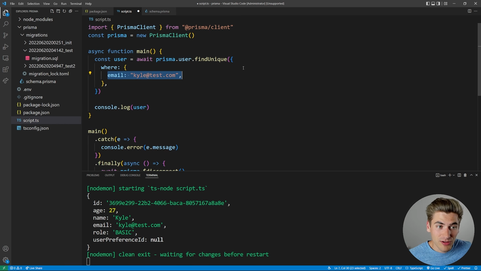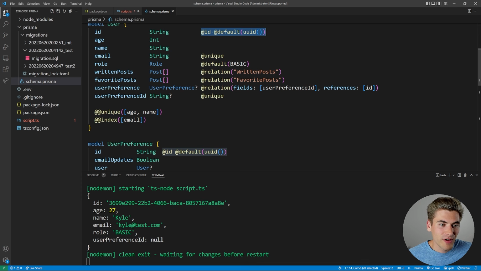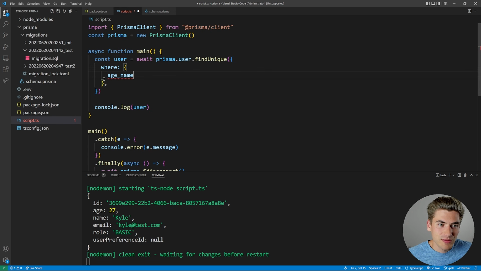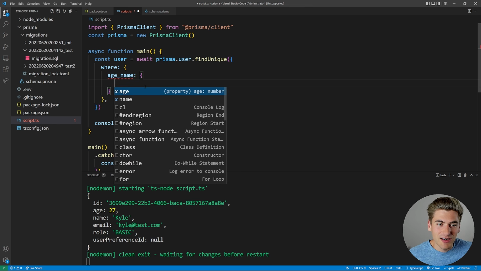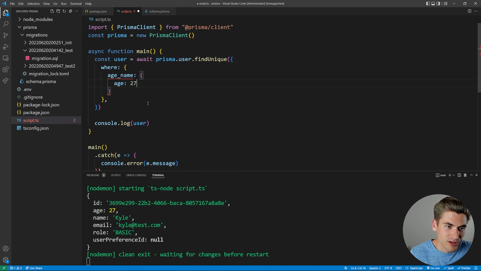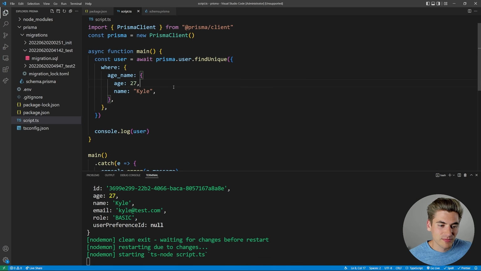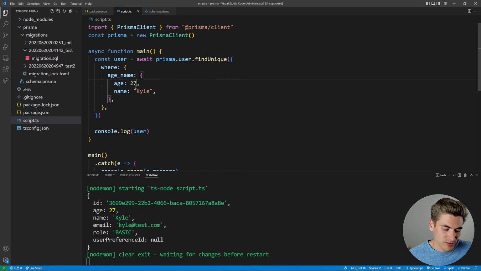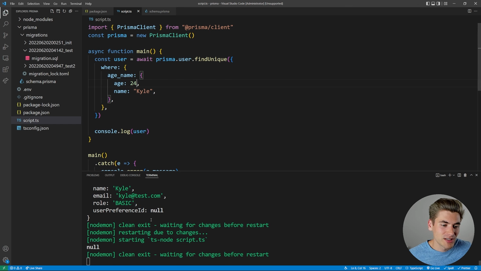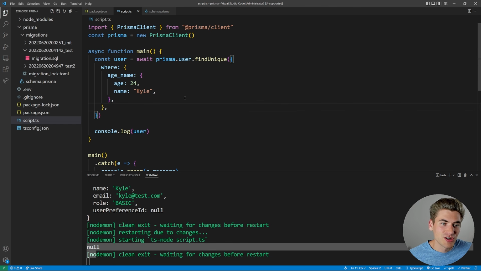Now you did notice that if I come in here a second, you'll see we have this age name property. That's because in our schema, we defined a unique key on the age and the name. So the way Prisma defines this is whenever you define a uniqueness constraint on multiple fields, it'll specify them just like this with underscores between the names. And then what you need to do is just pass it an object that contains both your age property, which in our case is 27, and the name, which is Kyle. And now it's going to find the user that has that unique age and name combination. Click save, you can see it found that user. If we had one of these incorrect, and we click save, you can see it's going to find nothing because no user has this age and name combo.